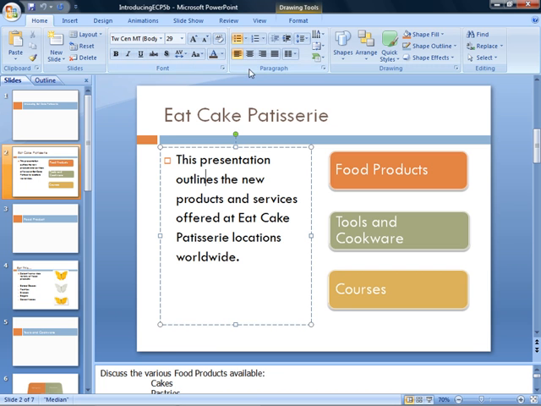But if I move over to the paragraph group over here on the ribbon, you can see that the bullet button is selected, so this is actually a bulleted list, and it's only one bullet. It's left aligned. I can see that from my alignment buttons. And like I was saying, we have full control over this text now.